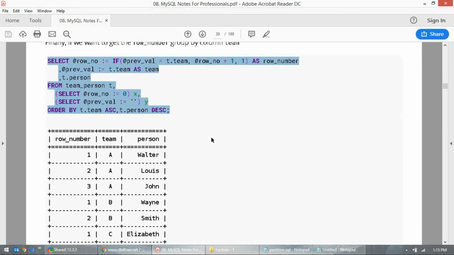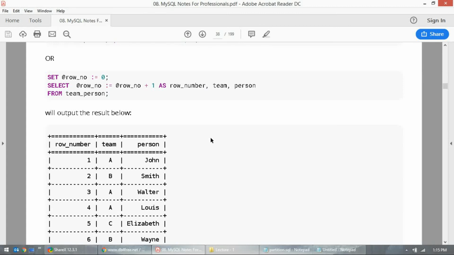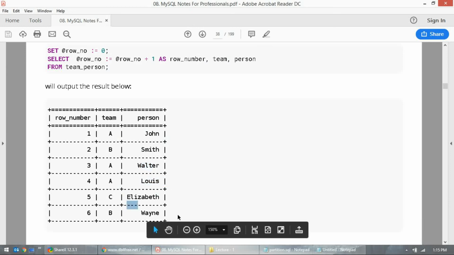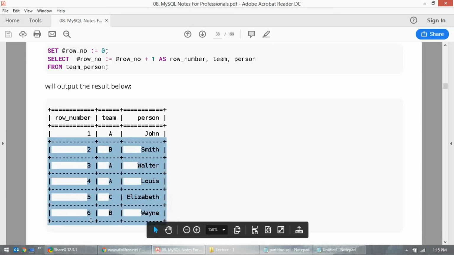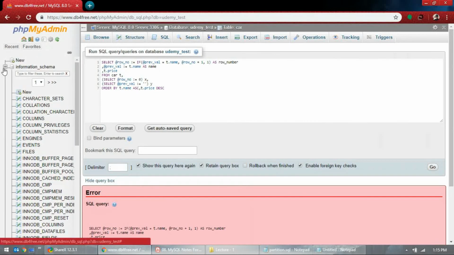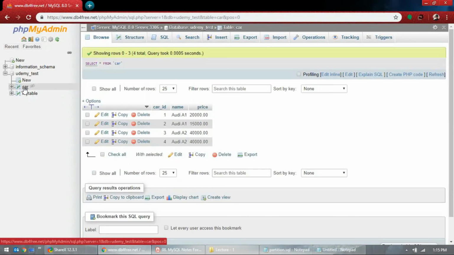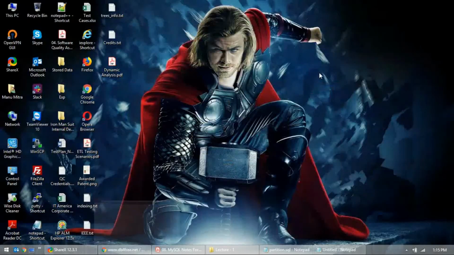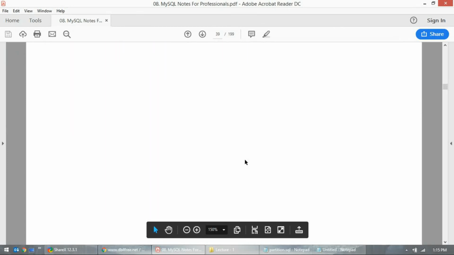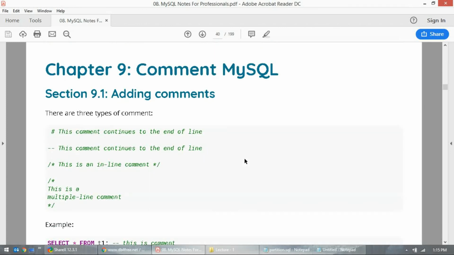Now do this for your homework. Use this handout. Create a table; you know how to create a table. Insert these values: John, Smith, Walter, Louis, Elizabeth, Wayne, with team A, team, and then row number, and try this. We did this before for the car, remember, and you just need to do it for this, and you should be good. So that's pretty much for the 8th chapter. We will continue with the 9th chapter, the 9th class. Okay, thanks.